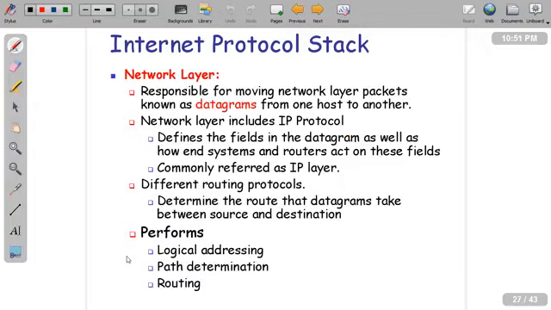Next layer is network layer. Transport layer sends data segments to the network layer. Network layer works for the transmission of the received data segments from one computer to another located in different locations. Data units in network layer are called data packets or datagrams. Functions of network layer are logical addressing, path determination, and routing. So network layer performs three types of functions: logical addressing, path determination, and routing.